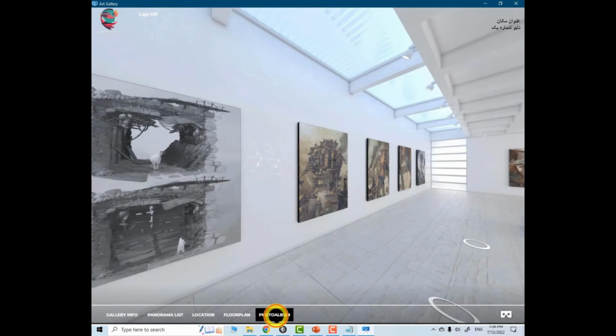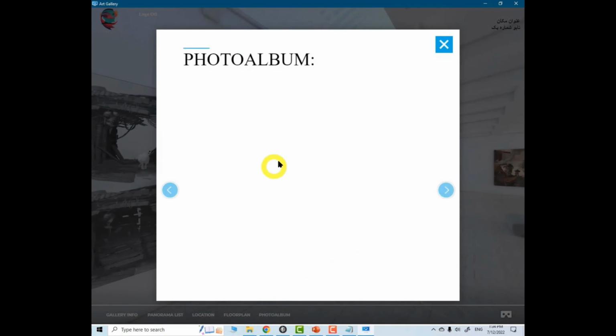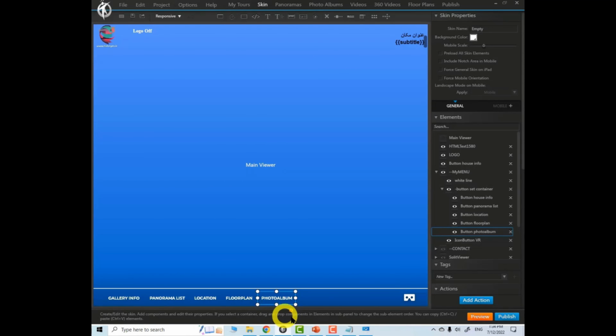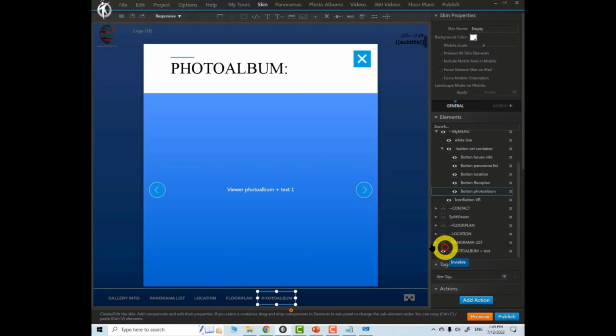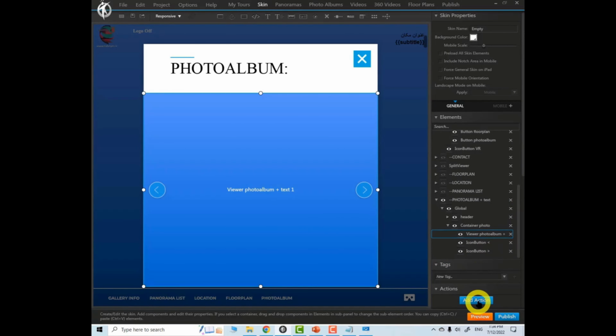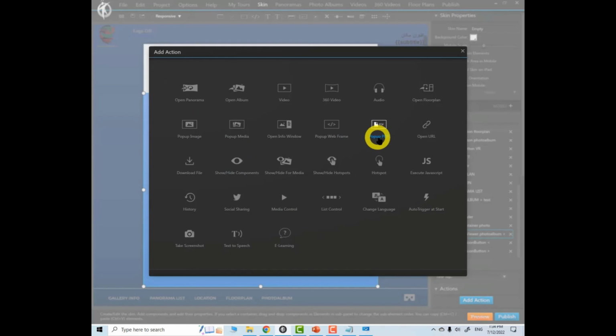Photo album. Okay, the images didn't show up here. What we need to do is come here and show it. We assign an action to this viewer to simply open the photo album.